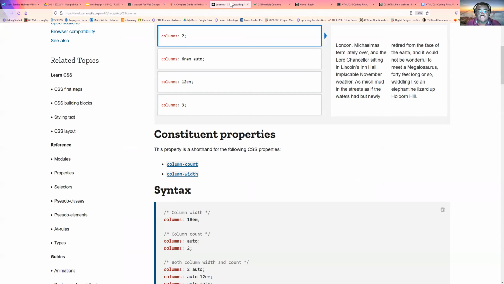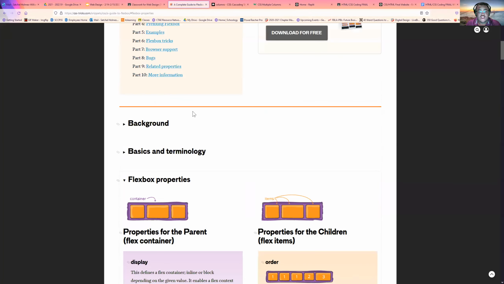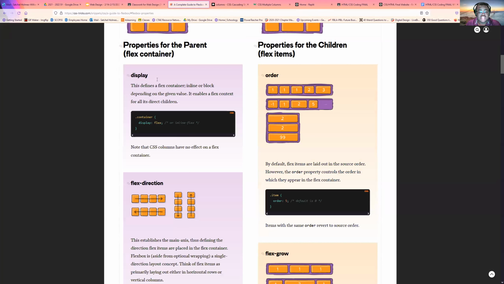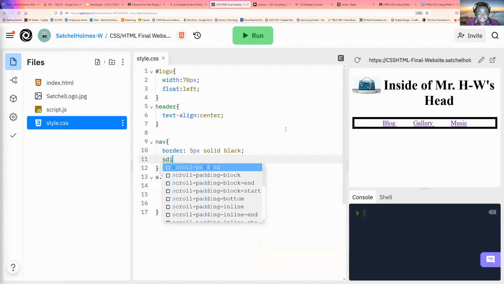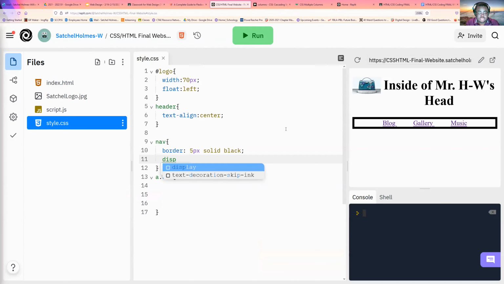So if we go over here to our flexbox, you can see that for our container, or the parent for the different properties, in this case our nav, we have to put this display called flex. So I'm going to do that quickly. I'm going to do display flex. So this tells us that this is a flex display.